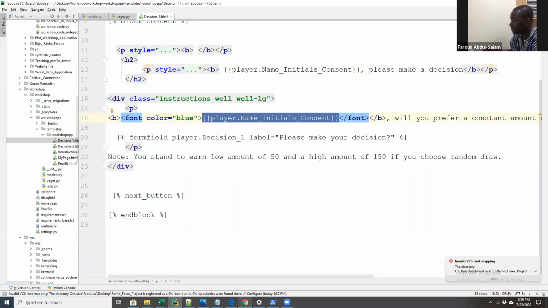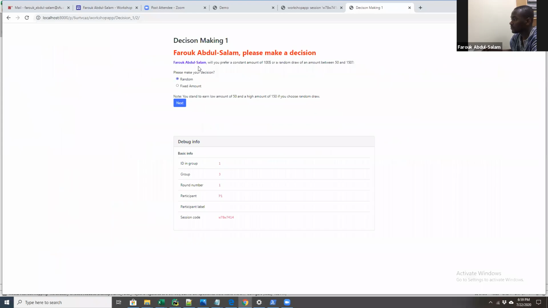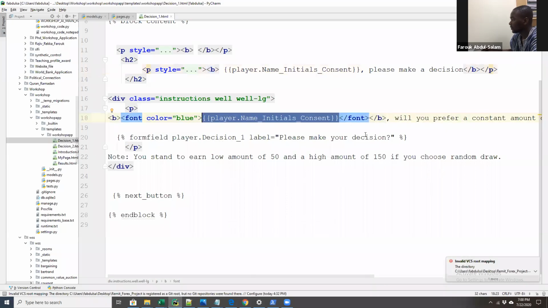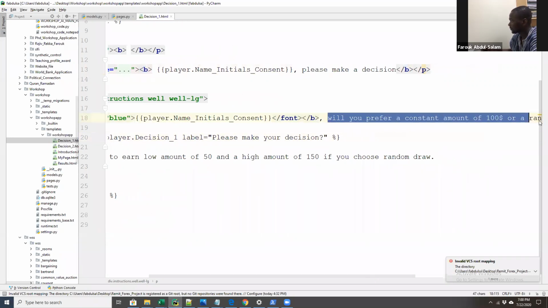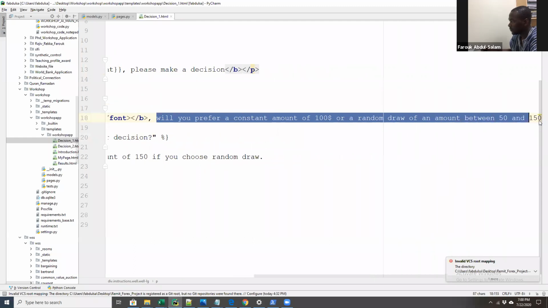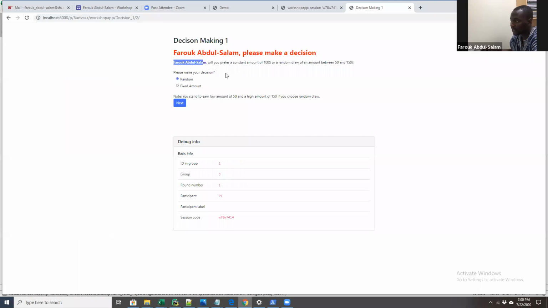So I come back here. If I go to this interface, you realize that the name is here. And you can see that the question has popped up. And how do we see that? This is where we see the question. You can clearly see that the question says, will you prefer a fixed amount or a random amount, right? Which is just this here. So this is the question that we gave it. So this shouldn't be much of a headache in terms of adding this new page.